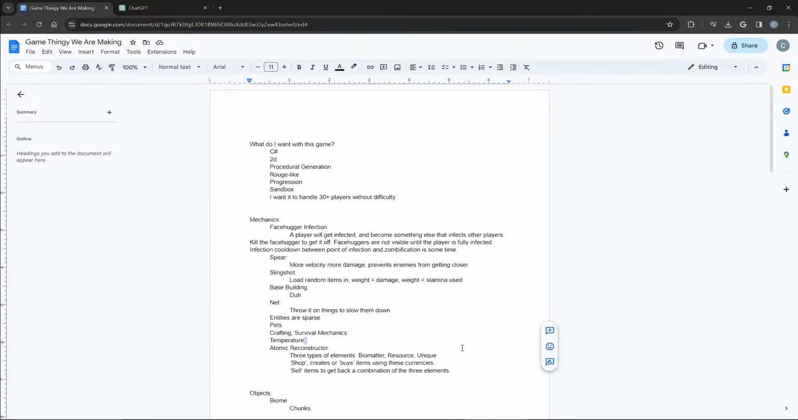I'm also gonna add a junk element, and it's just gonna be used to create cosmetics. So if you put dirt in there, you're gonna get a little bit of biomatter and resource, but mostly junk.